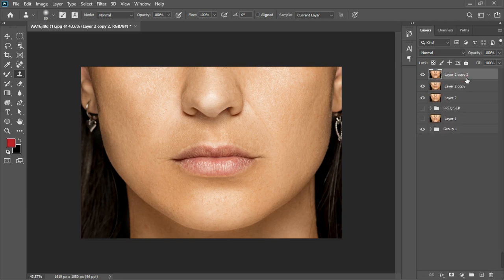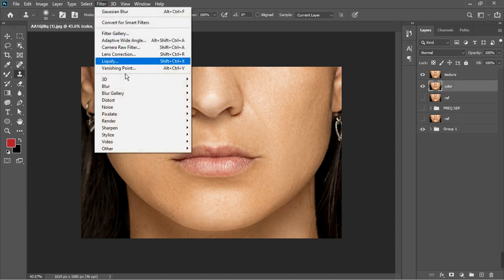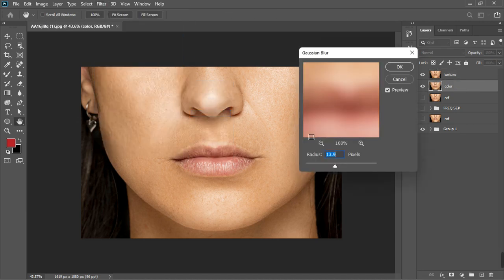So let's do another frequency separation. This will be another reference, and I'm going to name this one reference ref. And now we have this one again, color, and I'm going to name this one texture. So same process. This one, go to filter, blur, Gaussian blur, and I'm not going to blur it so much. I'm just going to blur it a little.